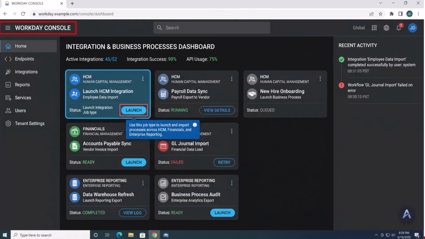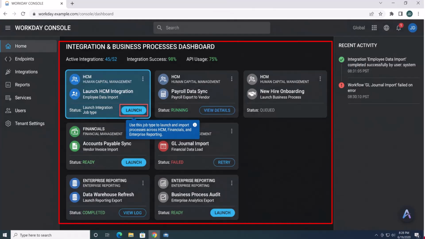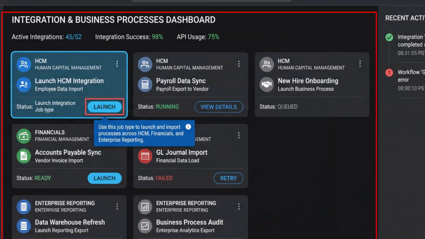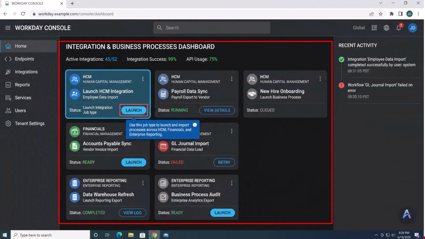In the Workday UI, your business integrations and scheduled tasks are the heartbeat. This dashboard shows you exactly which integration events are running and which are completed. But manually launching every background process isn't efficient. That's where Automic Automation comes in.